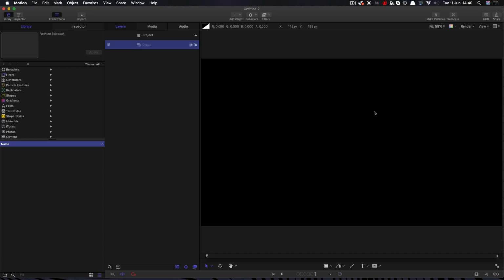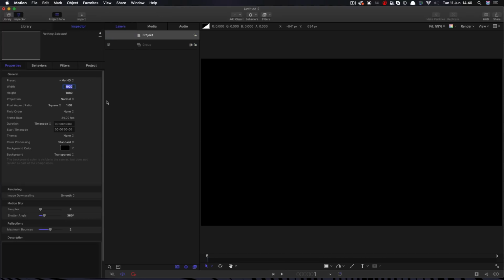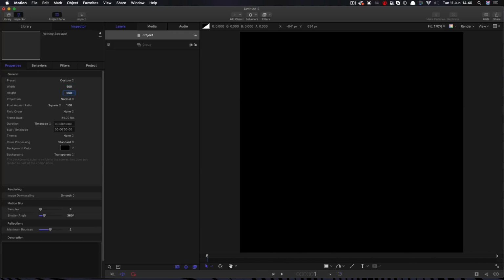The first thing I'm going to do is create that spherical glowing object in the middle of the cube. And I'm going to do that in a separate project. So let's set that project up. I want to make it 500 by 500. I'm going to make it 15 seconds long, and I've got a frame rate of 24.